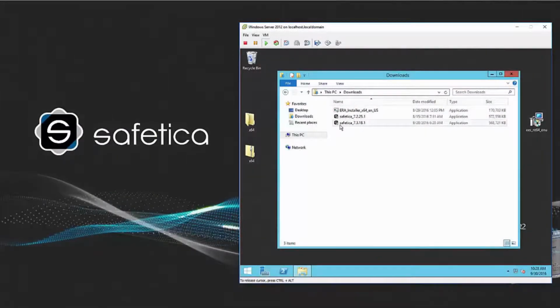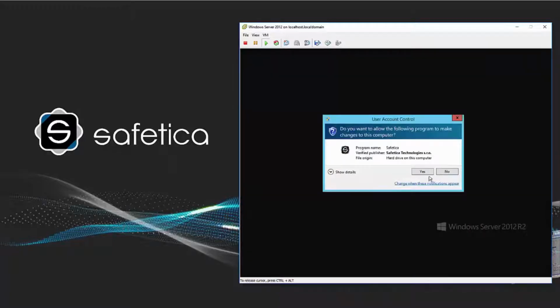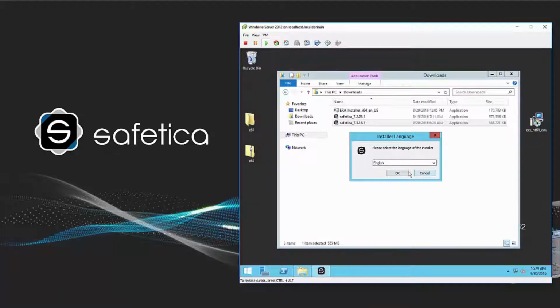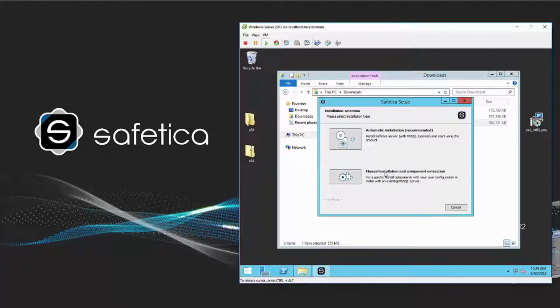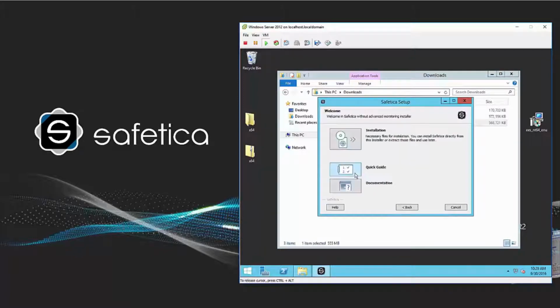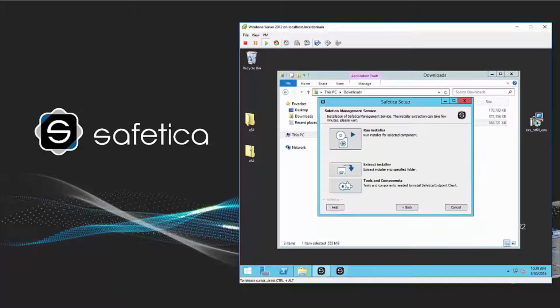Let's start by running the installer and selecting the language. After selecting the language, click on Manual Installation and then Installation. The Safetica setup contains multiple Safetica components that can be installed or extracted. Let's start with the SMS. Now click Run Installer.